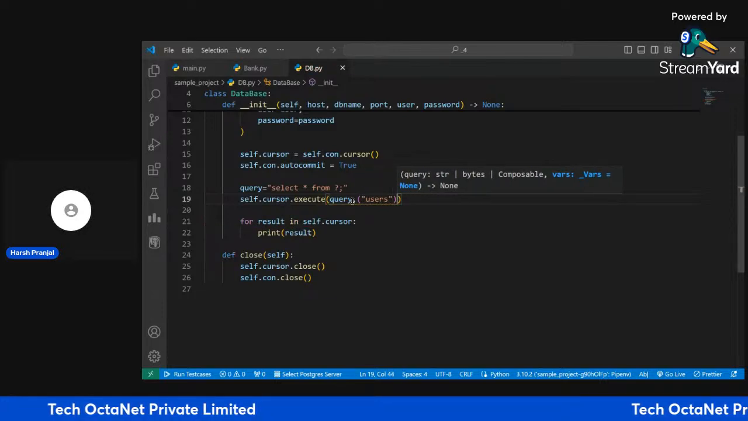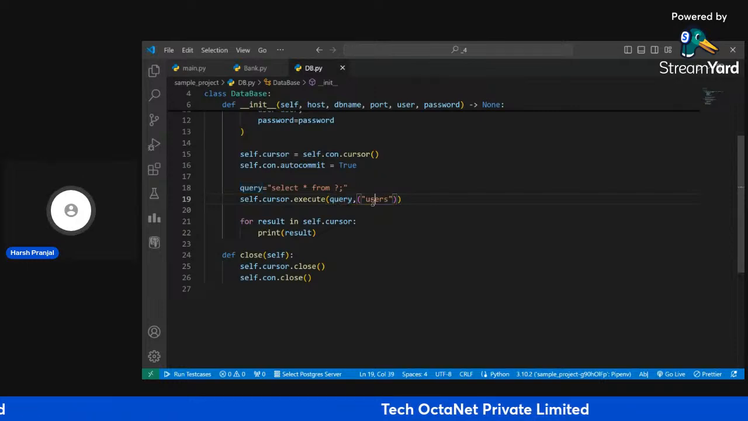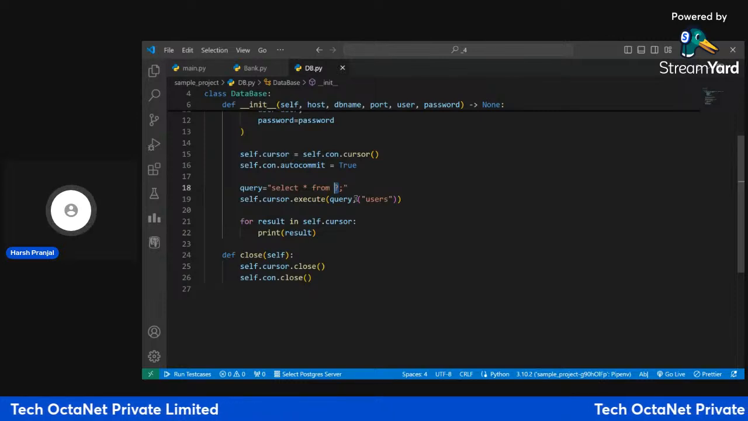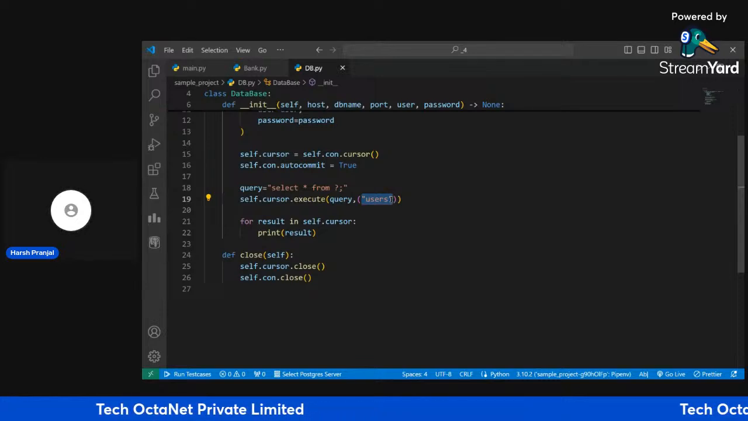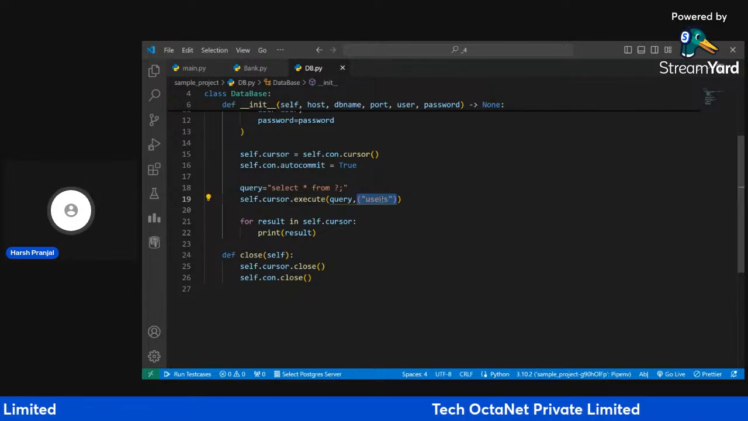Now, after this, the query which we want to execute, we have to pass all the values for whatever question symbols we have used inside that query. This question symbol will be replaced by the value we pass inside the cursor's execute method. One more thing, always pass these parameterized values in the form of a tuple.